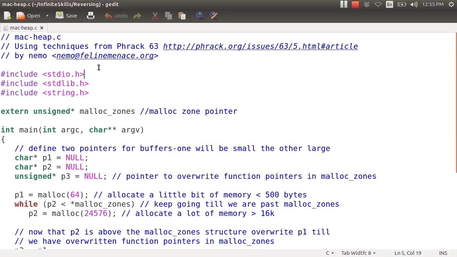If we look at the simple program here, you'll see that I include some standard libraries, and then I include a pointer to something called malloc_zones. The malloc zones are the different regions that are used by malloc. It's declared as an extern unsigned. In other words, this is a pointer that's external to my little program.